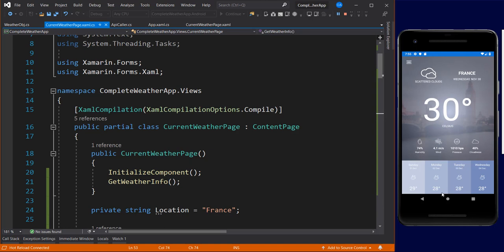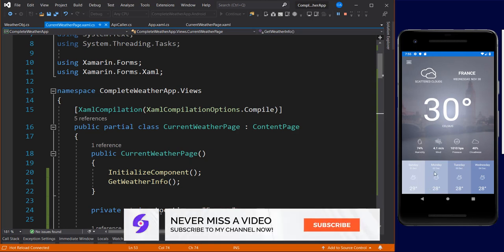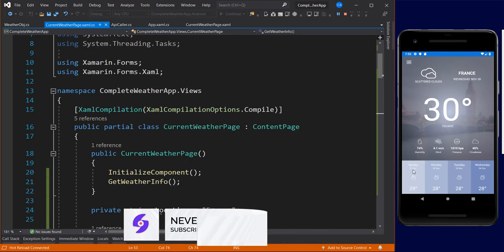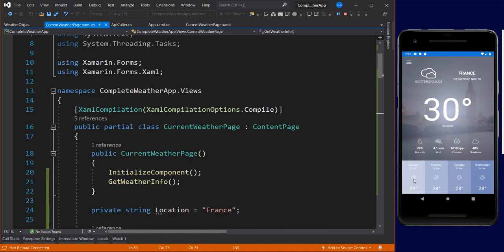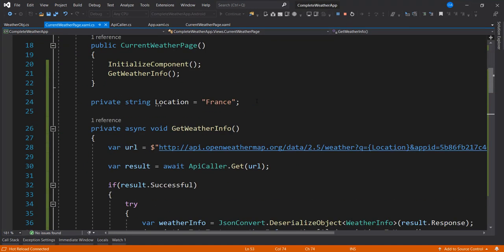Okay, so as you can see now, the information as forecast has changed. We have Sunday, Monday, Tuesday, and Wednesday. So today is a Saturday. I'm recording on a Saturday, and this is the weather information for France, for Sunday, for Monday, for Tuesday, and for Wednesday. Okay, so before we go, let's just do this.